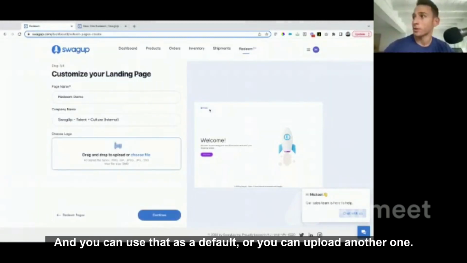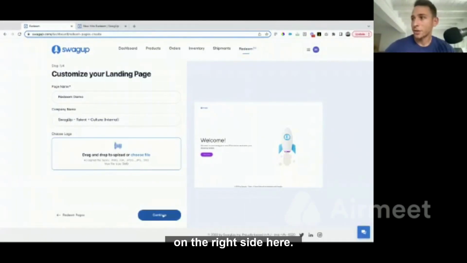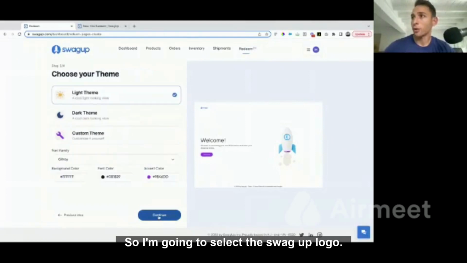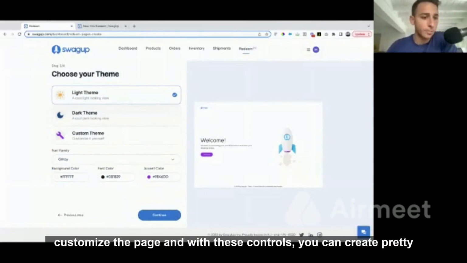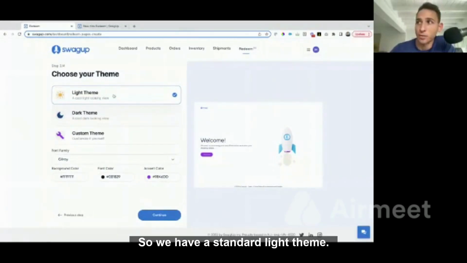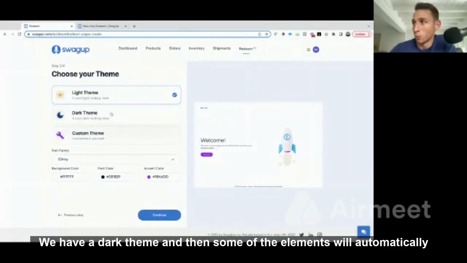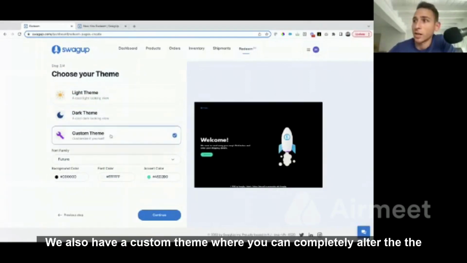So that in real time, essentially, you're going to be seeing your page being built out on the right side here. So I'm going to select the SwagUp logo. Now, what we do is we give you this lightweight functionality to customize the page. And with these controls, you can create pretty incredible designs, even with pretty limited customization capabilities. So we have a standard light theme. We have a dark theme. And then some of the elements will automatically change. And we also have a custom theme where you can completely alter the colors.